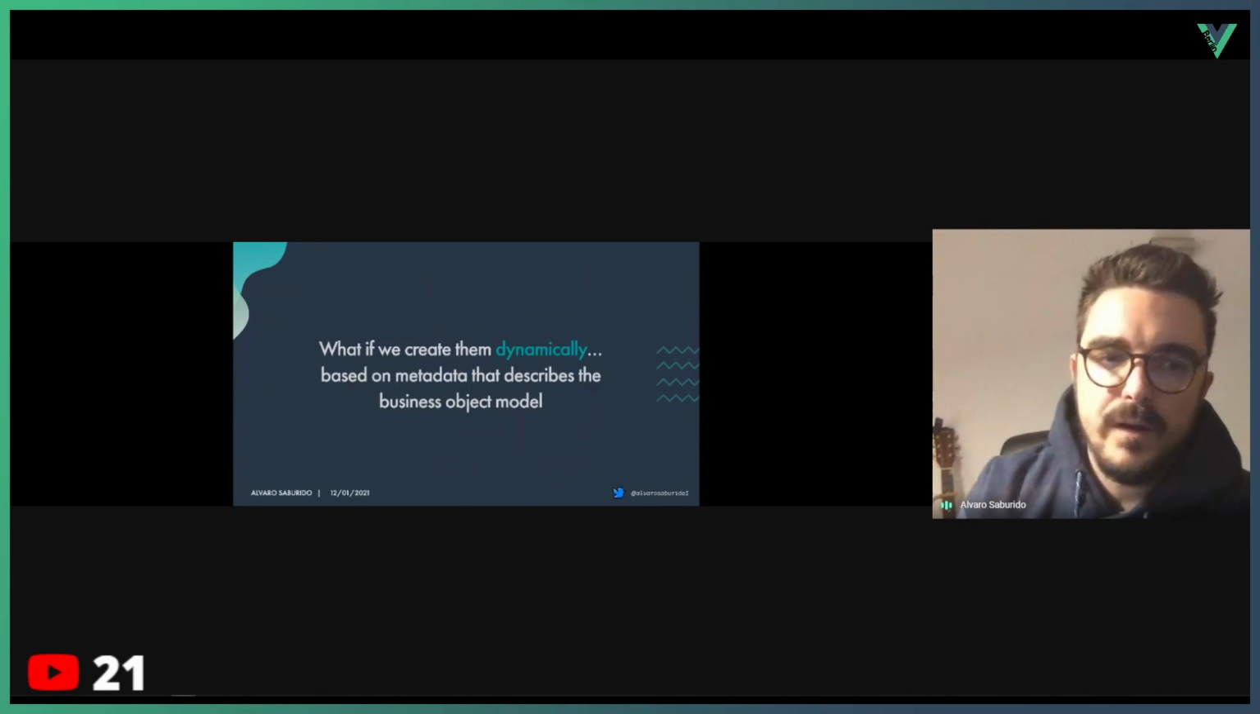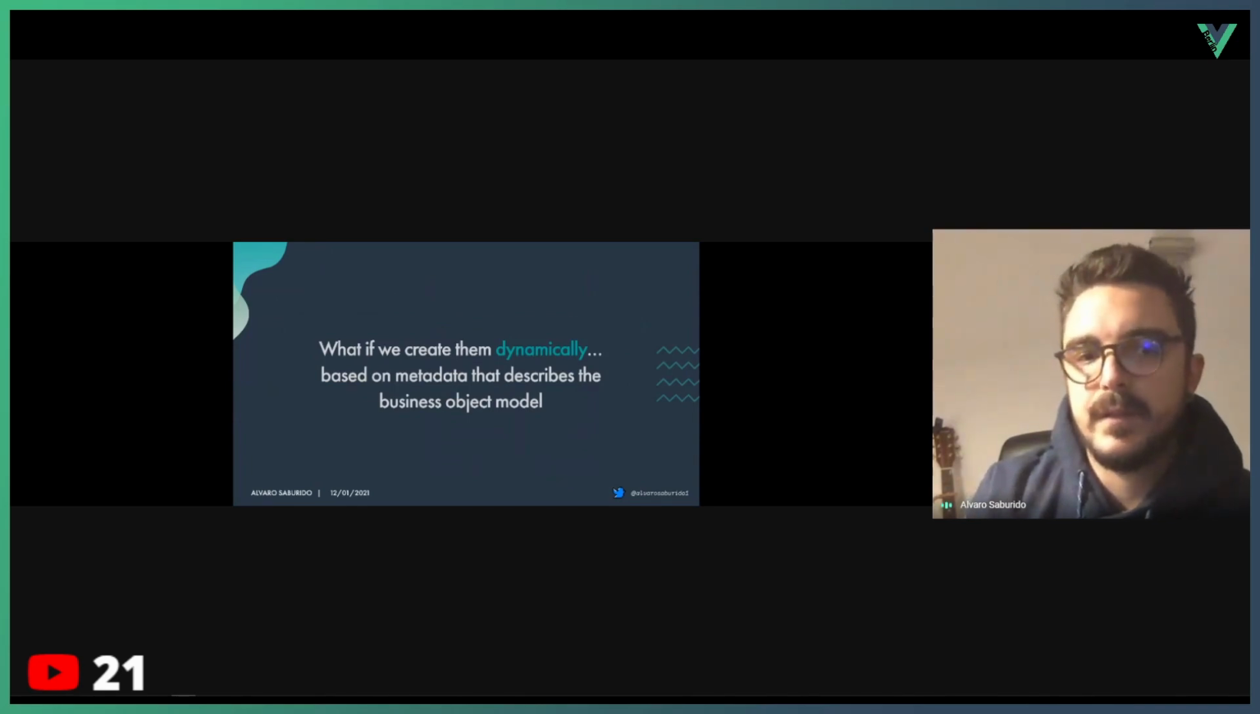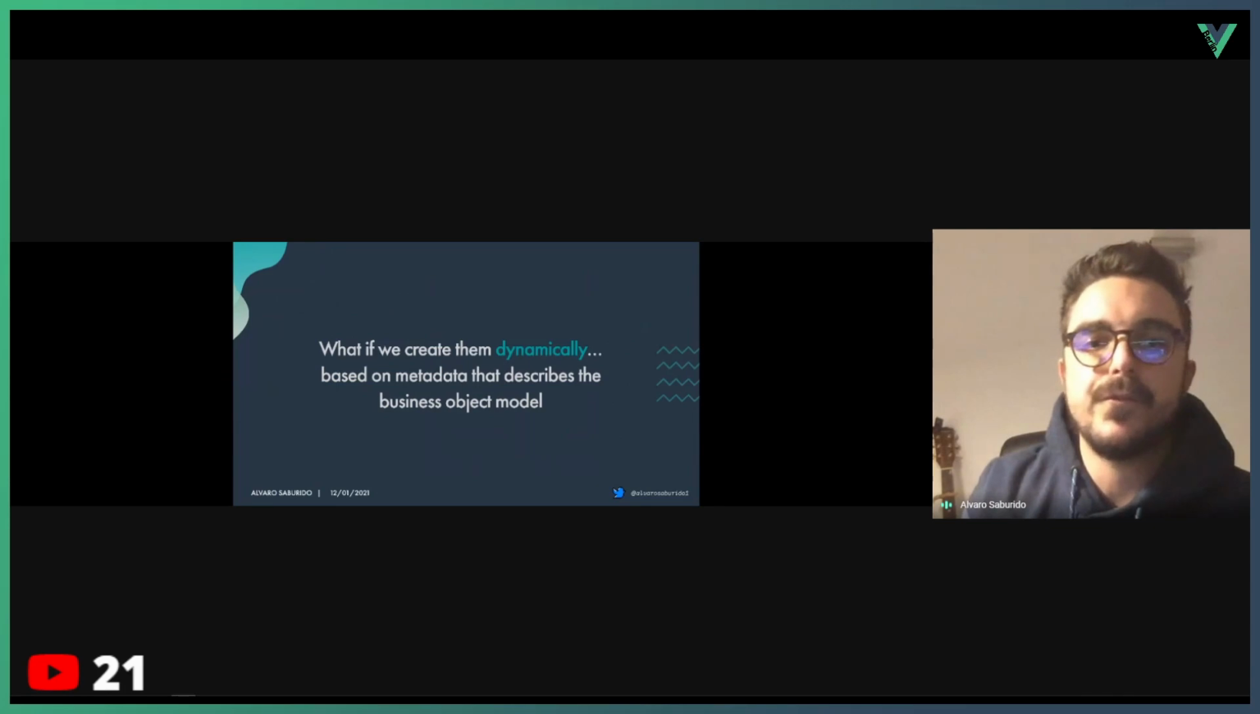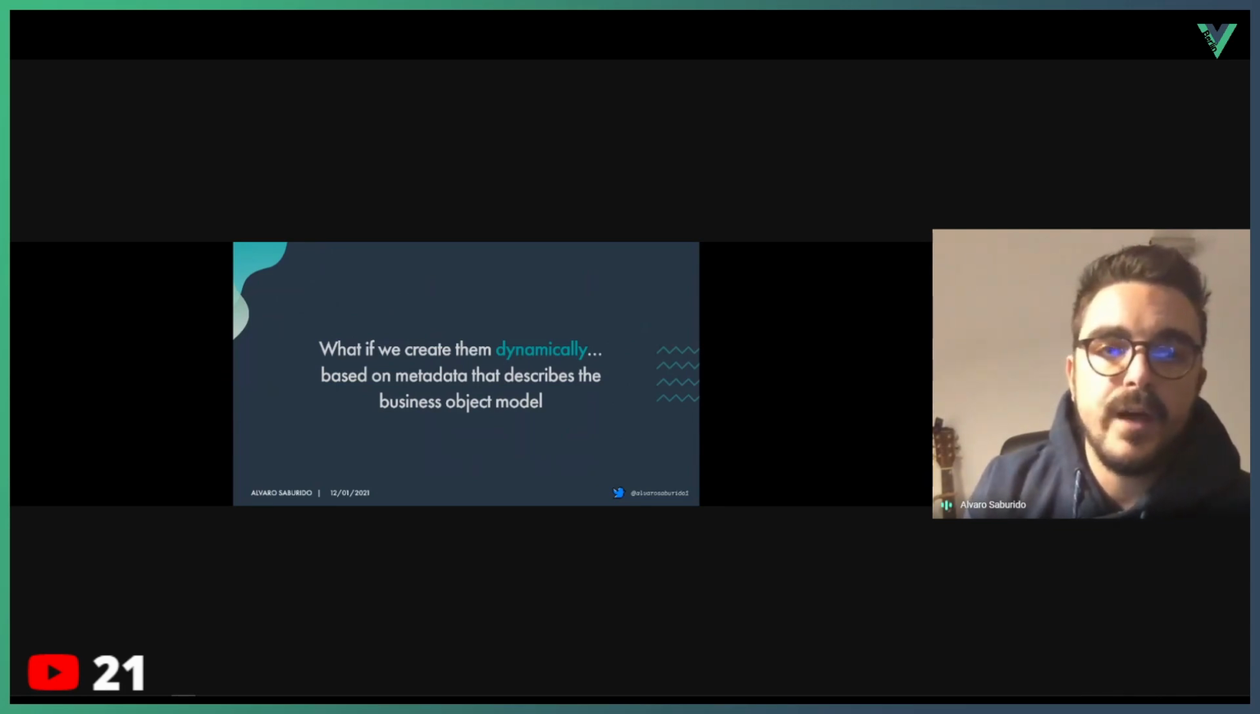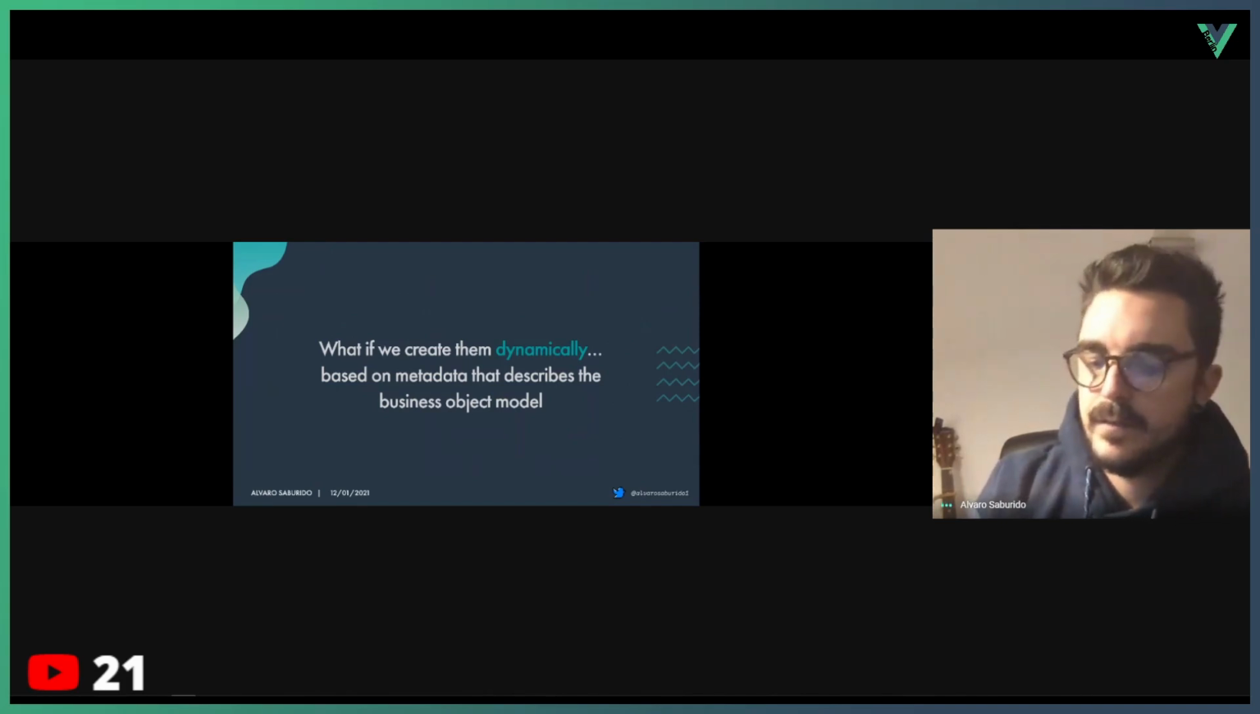So what if we create the forms dynamically? We render based on metadata that describes the business logic, basically an object. Okay, it could be an object that you retrieve from an Axios API call, or you can have it in a JSON or even in your JavaScript types, right? And what it does is that it creates everything automatically. It renders all the components.